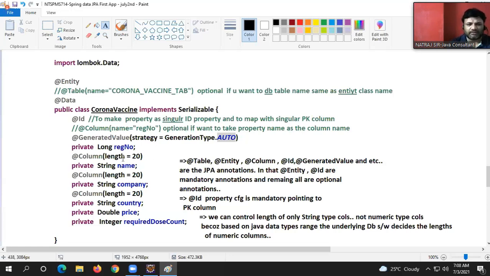If column names and property names are matching, @Column is optional to place. But if you want to control the length, you can use it only for length controlling. But this length controlling is possible only for what? String type columns and properties. Not possible when it comes to numeric type. Not possible while working with what? Numeric type properties, guys. Okay, now listen.